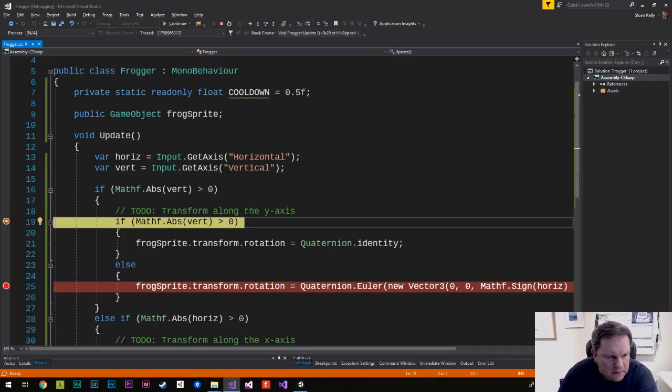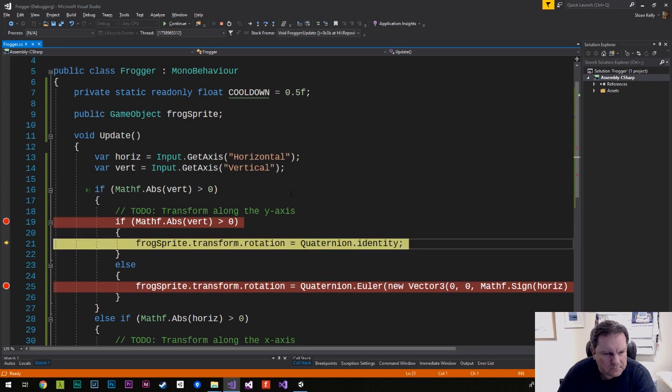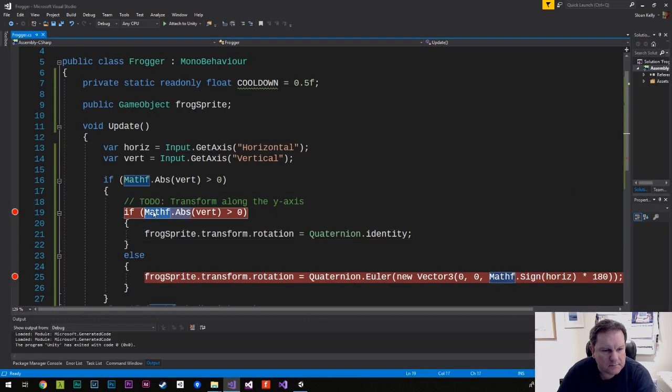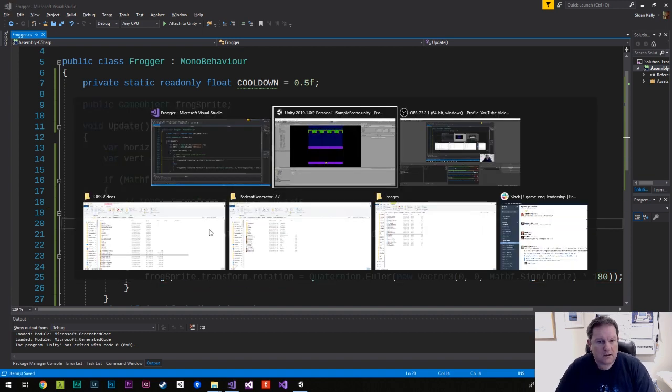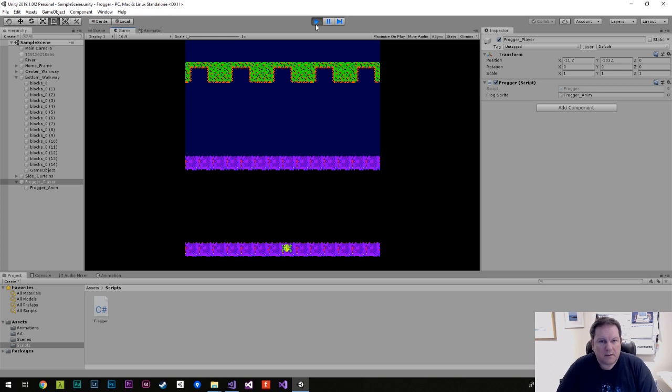So vert is negative. Oh, that's why. Because I am an idiot. And for all of you shouting at me, you're quite right. There you go, that'll fix it. Okay.